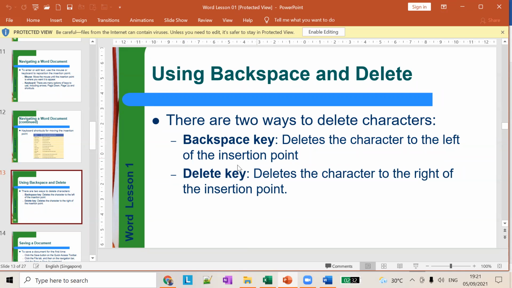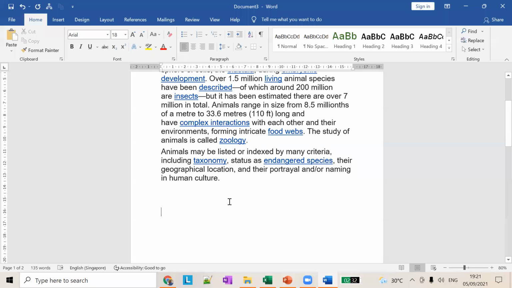So this is how you use the Backspace and Delete key. I've just used the Backspace key. Now, how to use the Delete key? For the Delete key, you have to keep the insertion point before the text that has to be deleted, and then use the Delete key.